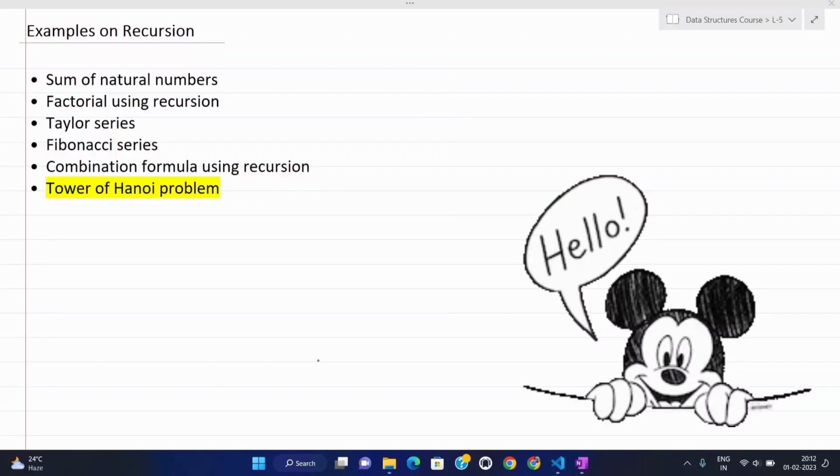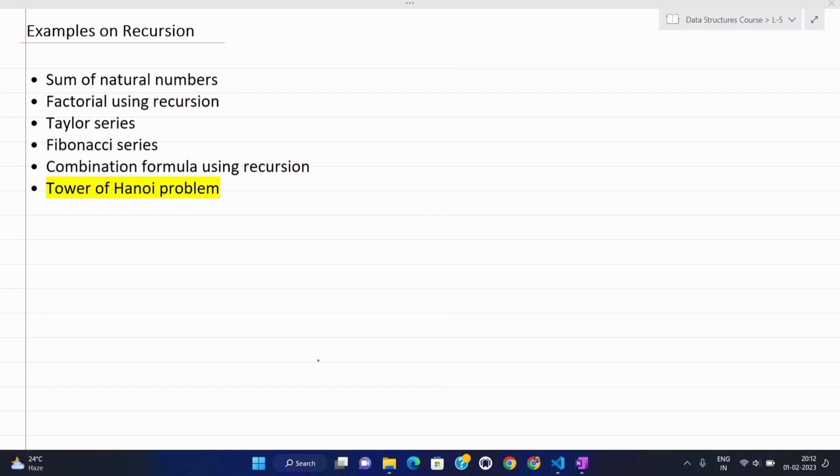Today we will code some problems based on recursion, like the sum of natural numbers, factorial using recursion, Taylor series, Fibonacci series using recursion, and combination formula using recursion. And lastly, we will solve the Tower of Hanoi problem, which is a very interesting problem on recursion.